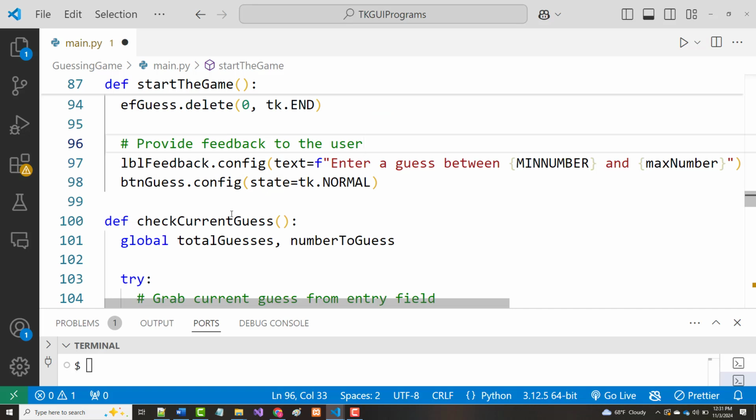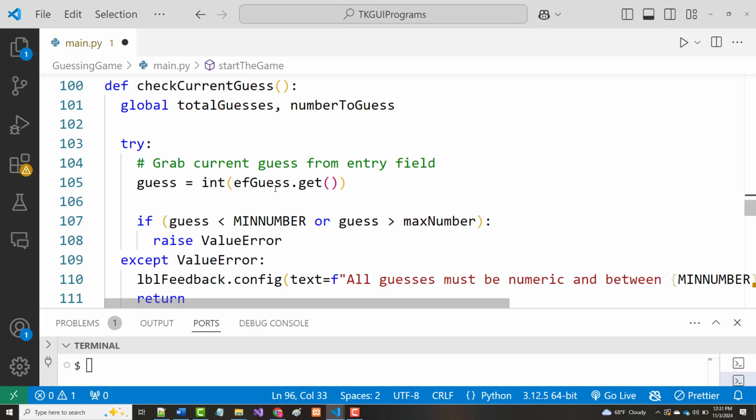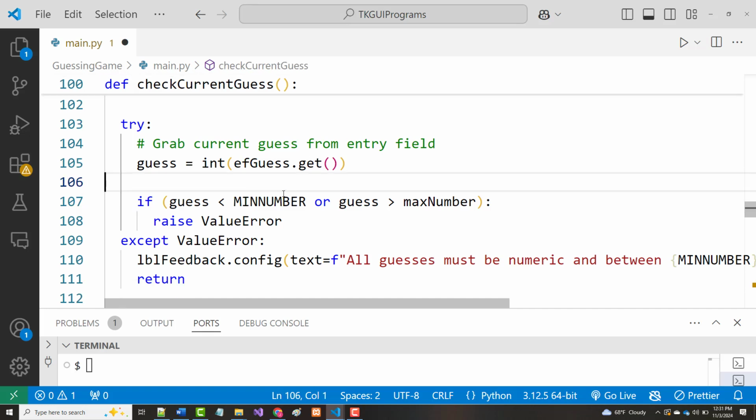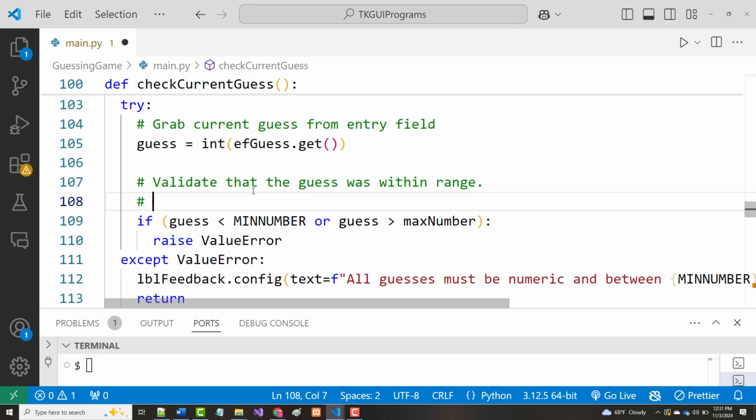Then we've got this, and as it says, it'll check the current guess. So we grab the current guess from the entry field. Here, we're going to validate that the guess was within range. If not within range, raise a value error.